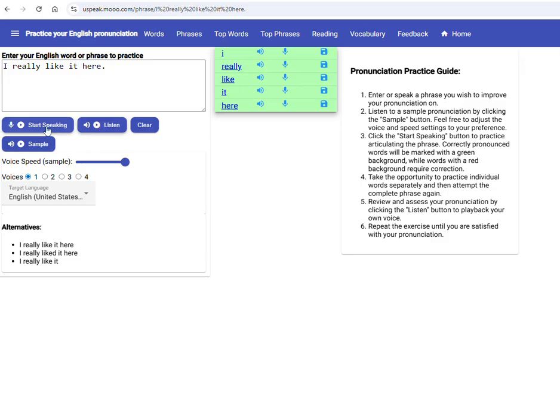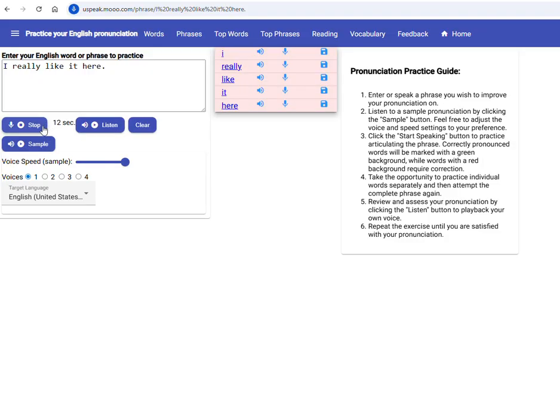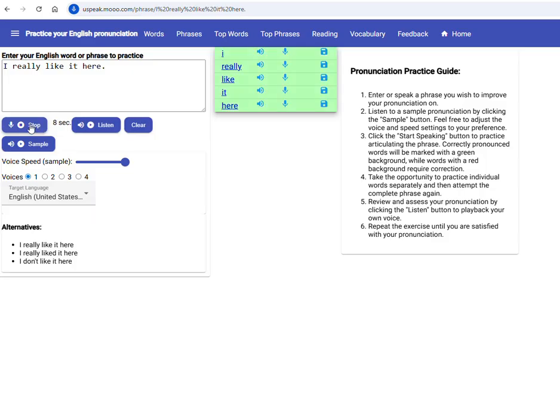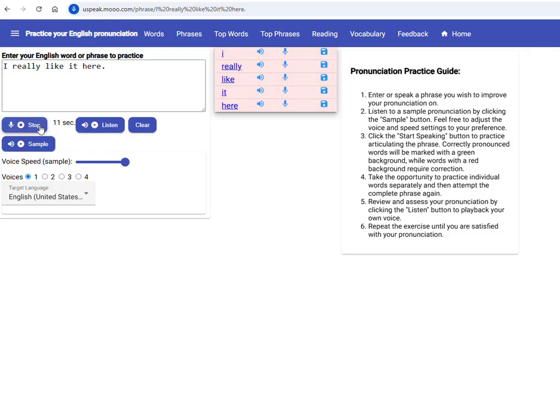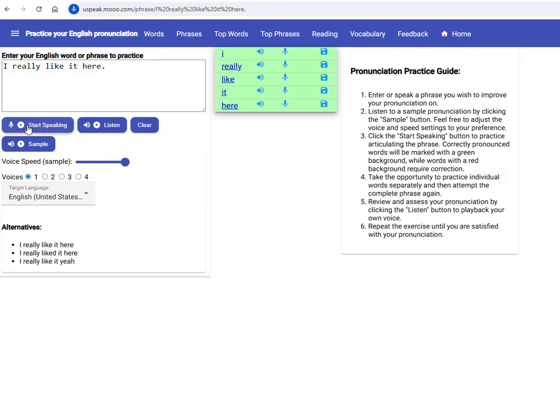Let's try again. "I really like it here." You have a countdown, so it stops listening in the calculated number of seconds, but you can stop at any time and try again. Let's do it again. "I really like it here." So when you finish speaking, you click the stop button and then go back to the initial interface.